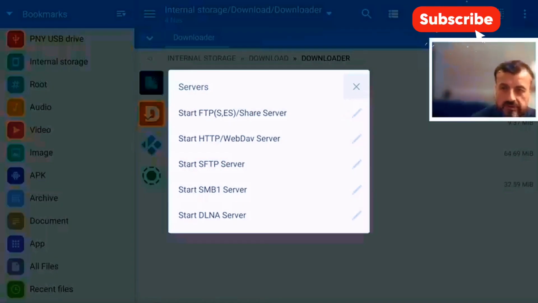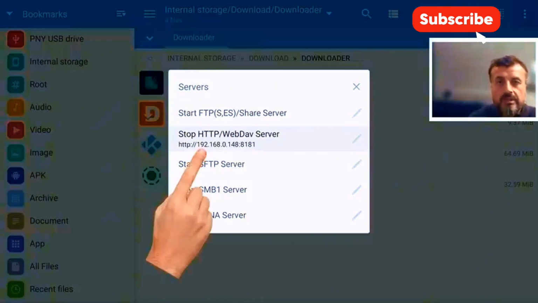And what I want to do now is start a HTTP server. So let's press the select button there. And we can see now we get an IP address and we get a port. So what that basically means is I can now type that address into any other device in my home network, on my phone, on my tablet, on my PC.